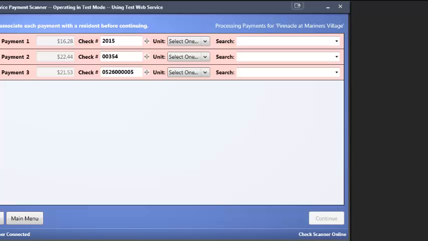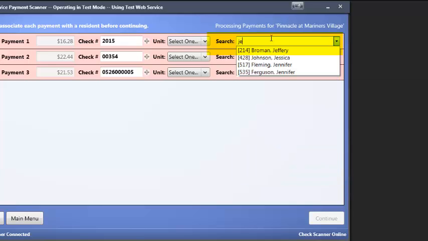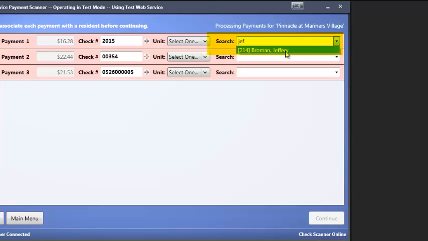Okay, we'll now apply these payments to specific residents and units or vendors. To begin, simply click in the search box and begin typing the name of the resident. All of the possible matches will display as you type, and when you see the right one, simply click on it from the drop-down list to populate that resident.